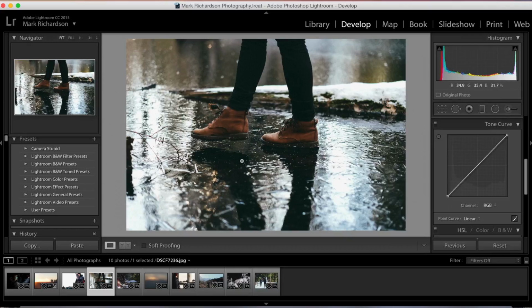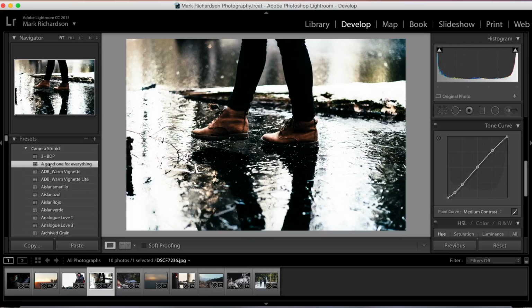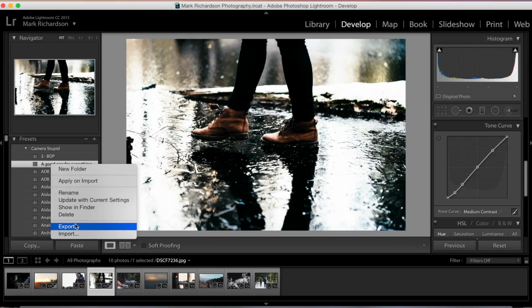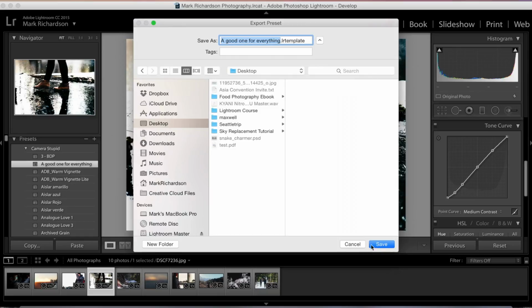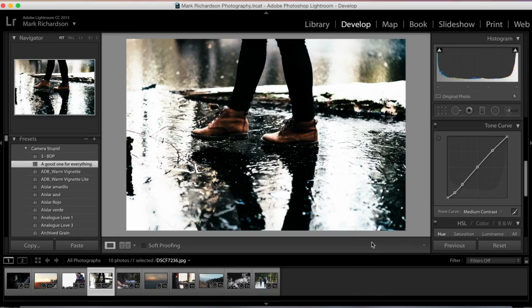Now there may be a case, if you're updating computers or changing computers, that you want to export your presets and save those presets so that you can use them on another computer. Now to export a specific preset, I just right click on that preset and select export. And I can give it a new name or leave the name and then choose a location and hit save. And we've just exported that preset to the desktop. So that's importing and exporting presets in Adobe Lightroom, a very powerful feature.